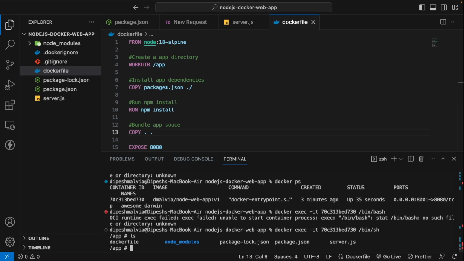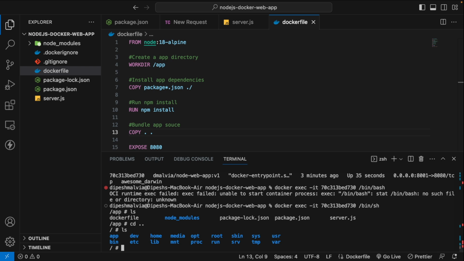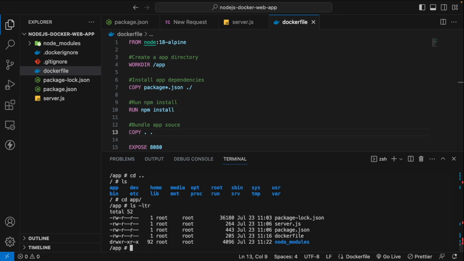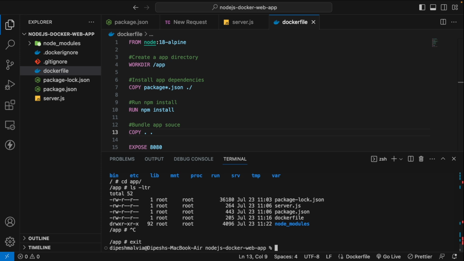So I'm going to do an ls, and let's go one directory up. All right, and then if I do ls, then you will see that we have our container. We are already inside our container, and then if we go to our app, so let's go cd app, and let's do ls -ltr. So this is going to give us all our application stuff. This is our source code which is in our docker container. So what I will do is exit it. I'm just going to type exit, and now we have exited from the box.